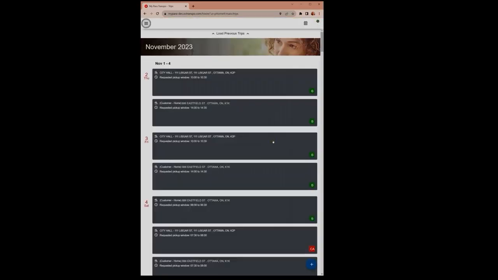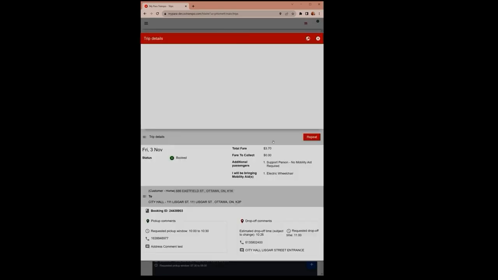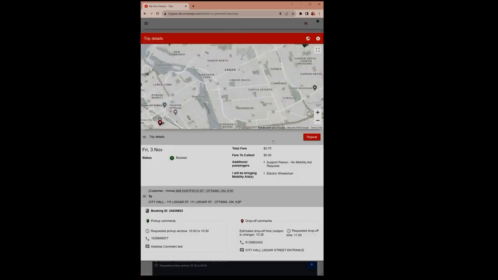From the week view, you can click on any trip for detailed information about the trip. You can also tab to each of these trips and then use your spacebar or Enter key to reveal the detailed information. The detailed information on a narrow screen is identical to the detailed information on a large screen, which we have already covered.